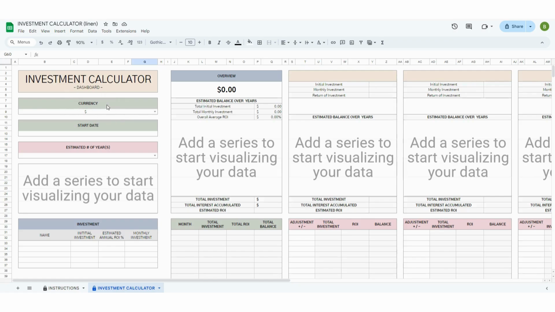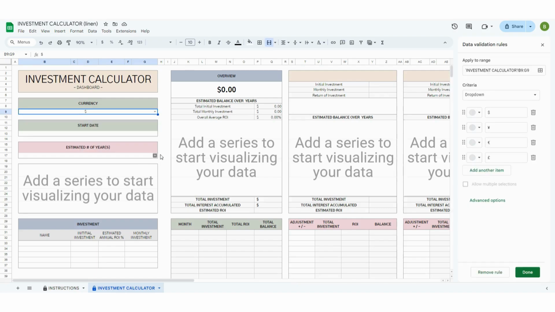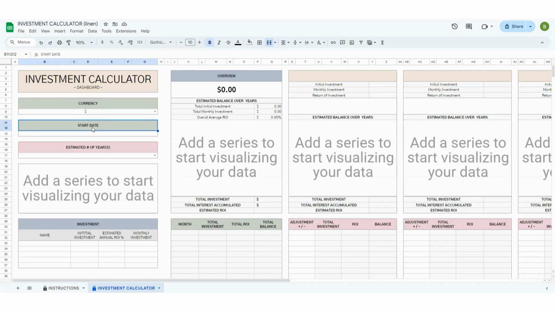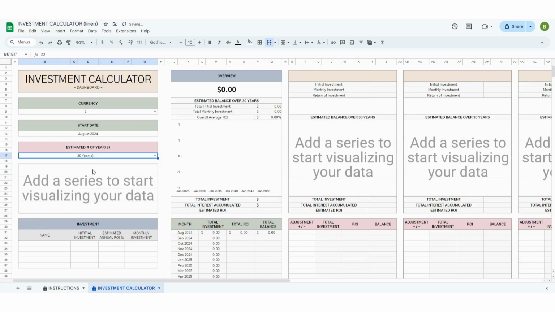First, what we're going to do is choose our currency. If it's not shown here, we're going to go here, here, and then we're going to copy and paste our currency here. Next, we would pick our start date. So for this example, we'll just do August 2024. Next would be the estimated number of years. So the max is going to be 50 years, but for this, we're just going to do 30.